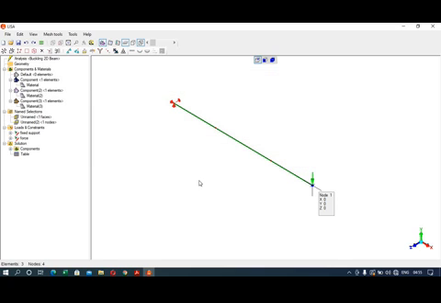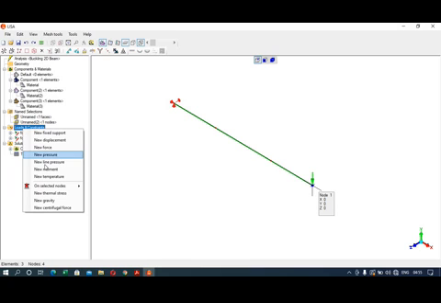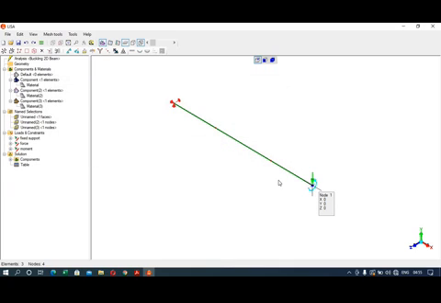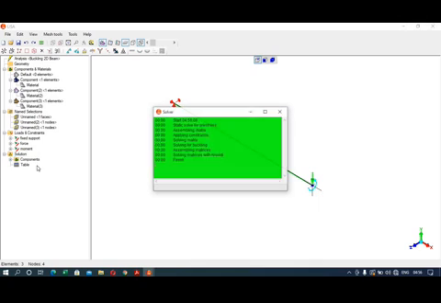OK. Again select nodes, this tool, then select the extreme right node, then in the loads and constraints, right click, then new moment. Along x-axis the moment is 1000 Newton millimeter. Click on OK. Here you can see the moment symbol. Now I will right click on the solution and solve.